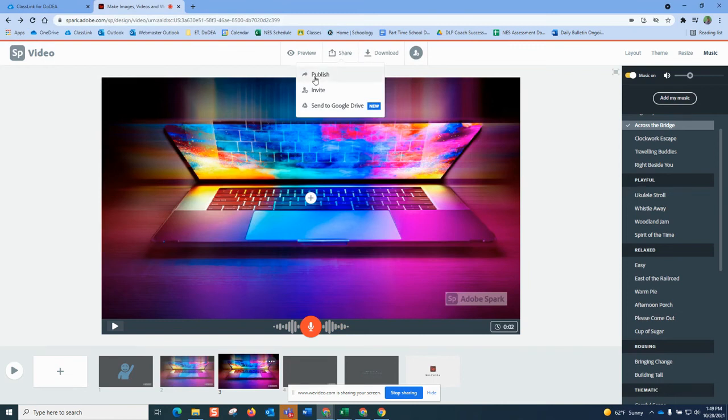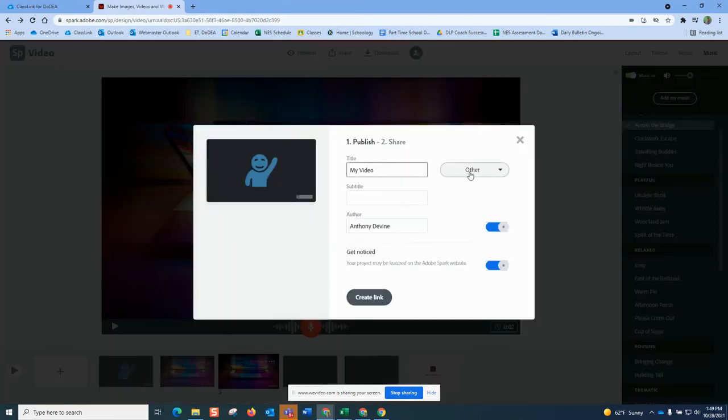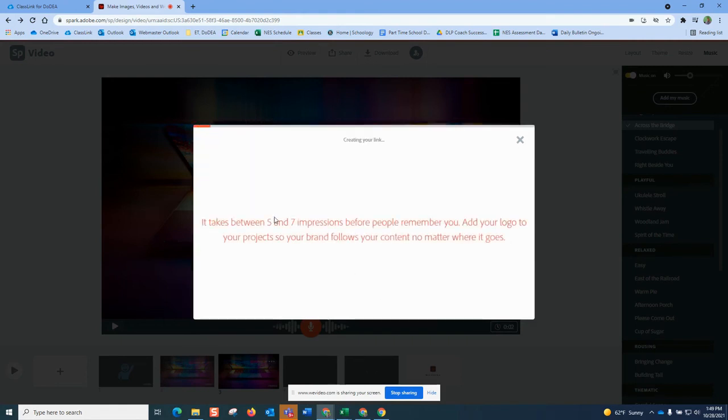Again, with share, it does the same thing. I'm going to publish a link. I'll call this educational. And I can decide not to have it featured anywhere. I'm going to keep my name on there, click create link, and it does the same thing where it takes a while in order for the link to get generated because it's piecing together the whole video. It's like creating a published copy. Just because you're creating this published copy, that doesn't mean you can't make changes anymore. You can go back and make changes. You would just have to hit share again and publish again. It doesn't automatically carry over.